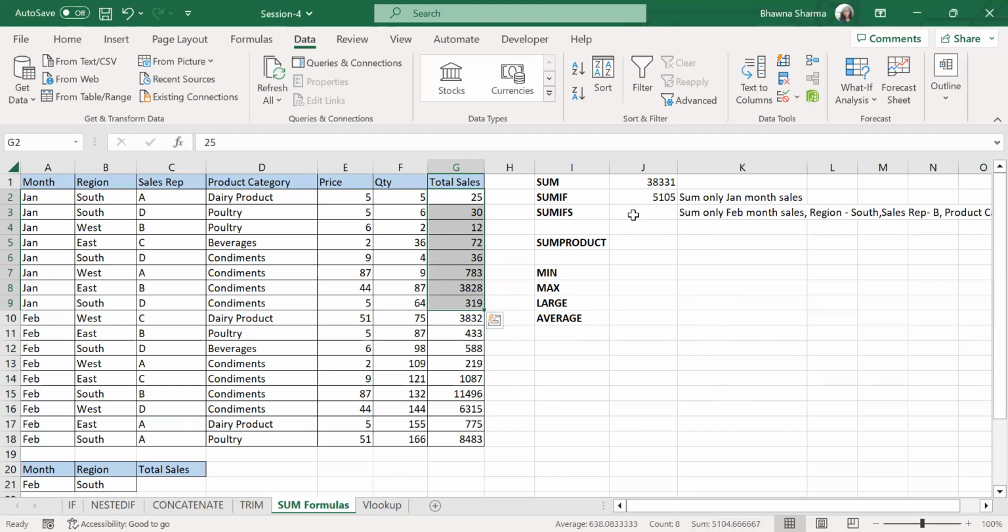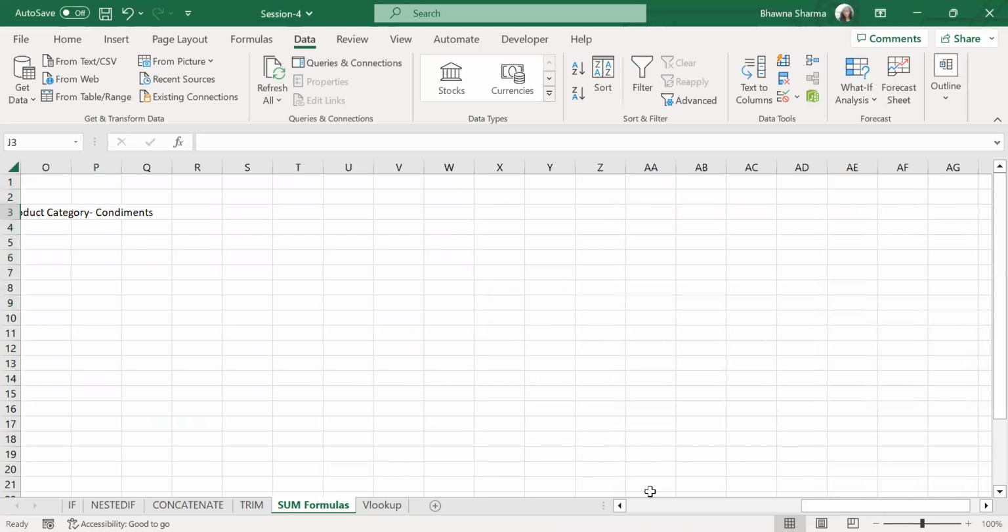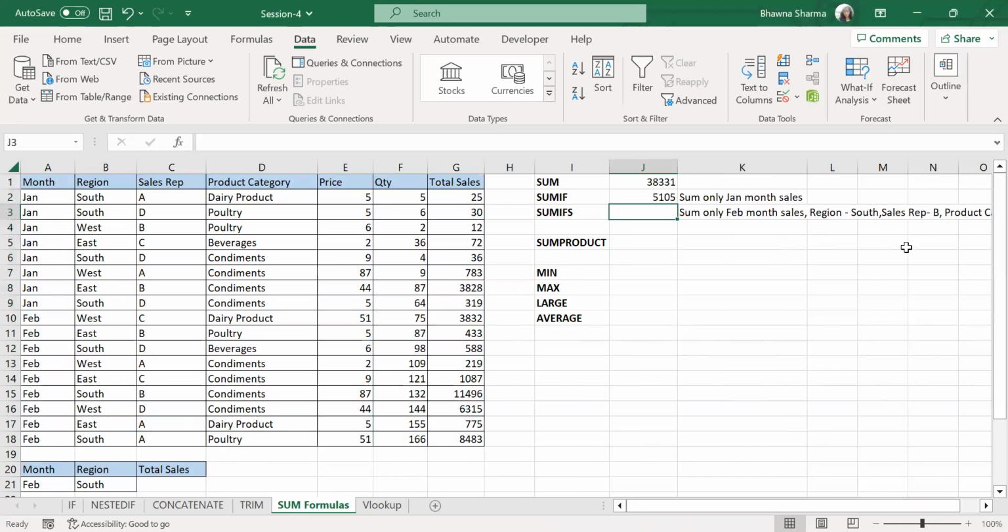5,105. SUMIFS: sum only February month's sales. Region should be South. Sales representative should be B. And product category should be condiments. So we will apply SUMIFS because there are more than one condition.